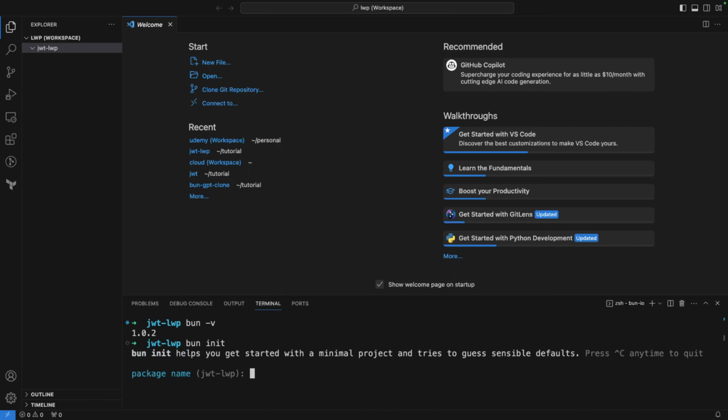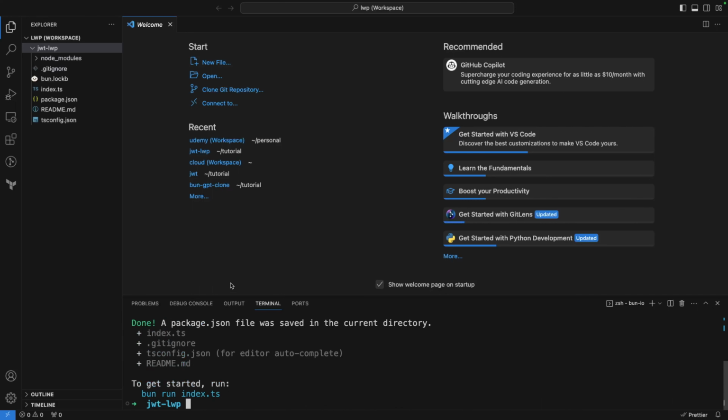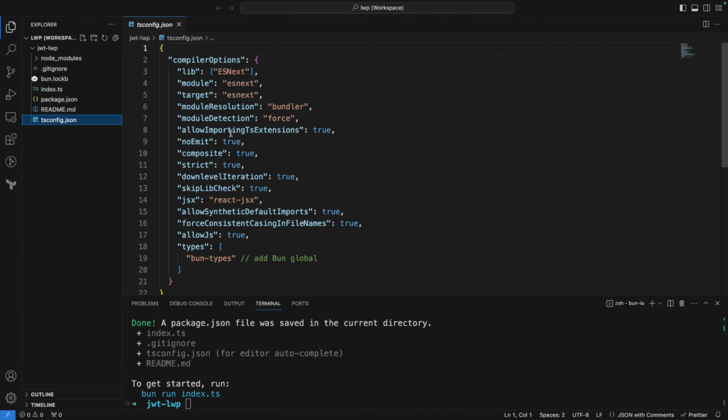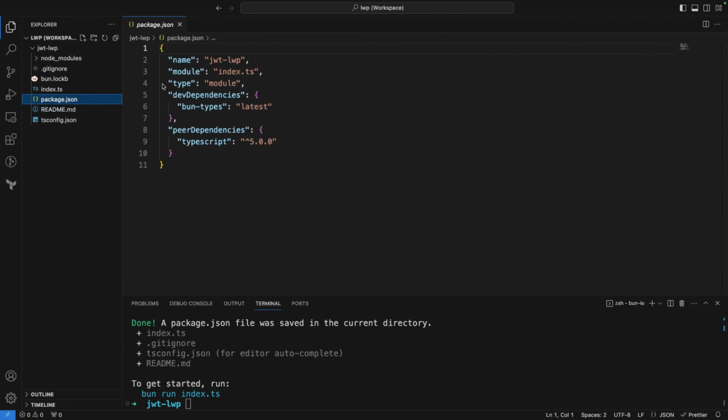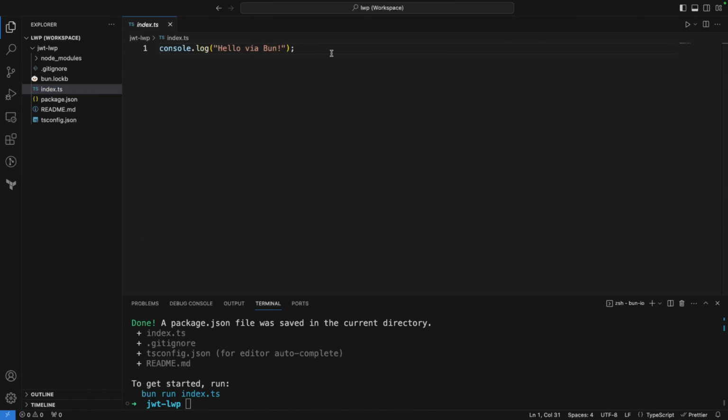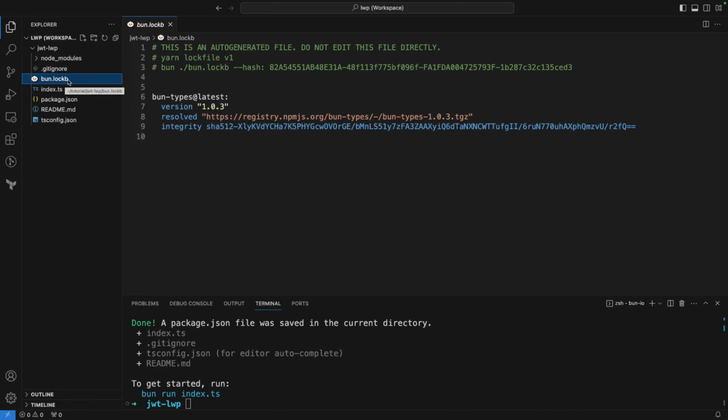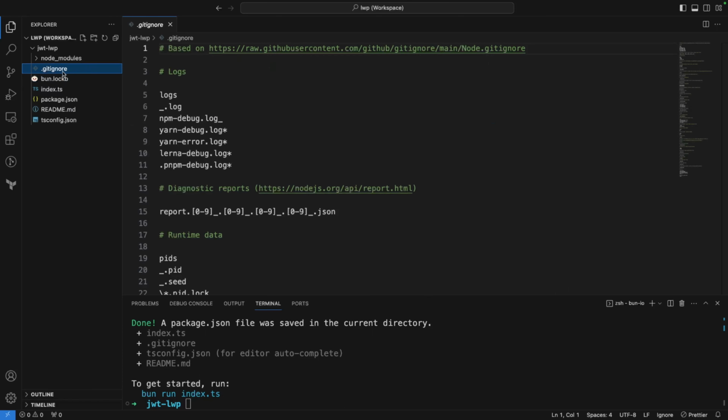Okay. The package name, you can give anything. For me, I'm giving jwt-learn-with-pratap, and the entry point will be index.ts. After running this, Bun has created a few files for us. This tsconfig.json is for TypeScript configuration, a readme file where it shows what exactly we have to do, and then a package.json file, where we'll be adding our scripts, dependencies, dev dependencies, and so on. And index.ts will be the entry point of our application, so we'll be writing our Express app here. And then we have this bun.lockb, which is in binary form. This is equivalent to our package-lock.json or yarn.lock, and also a .gitignore.